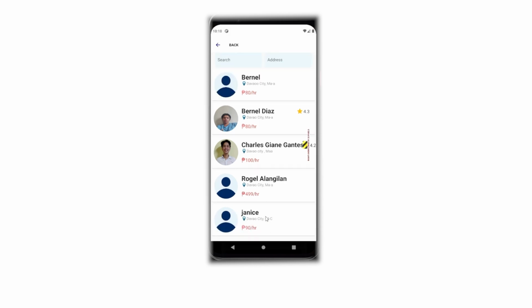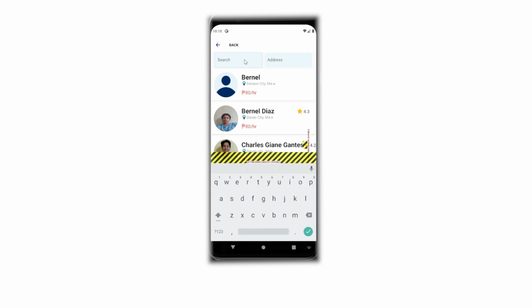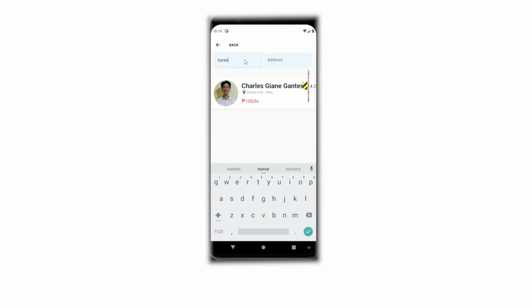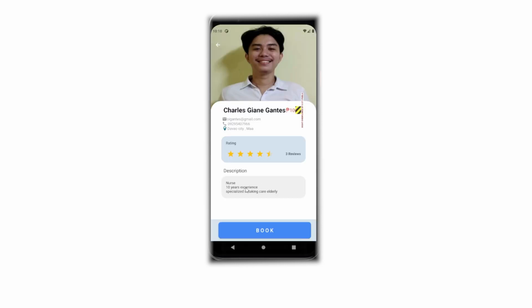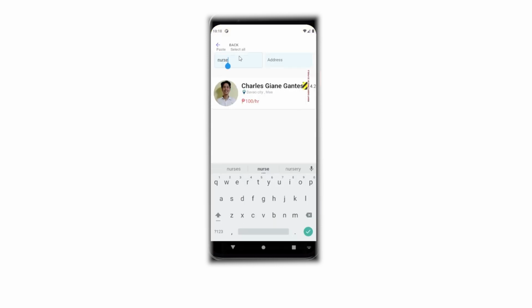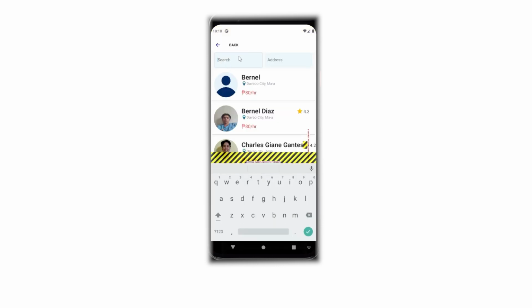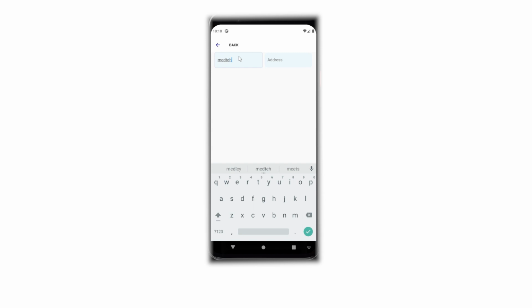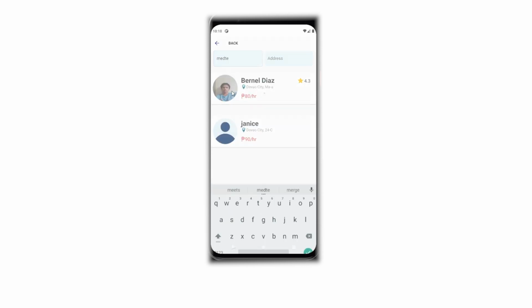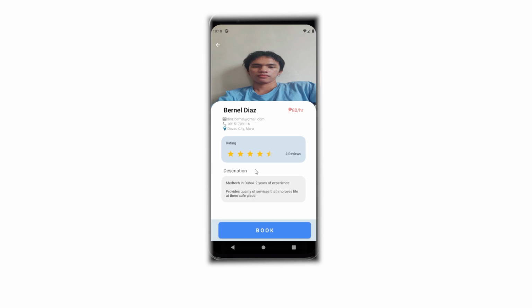On the search bar, you will see search and address. On search, you can type a caregiver's name if you know someone, or a keyword such as nurse. When you type nurse, the application will show the caregivers who have nurse in their profile description. If you want a caregiver with medtech experience, it is also based on their profile.